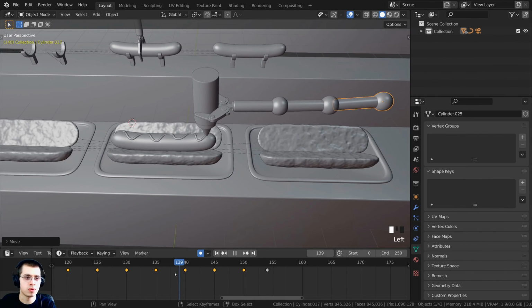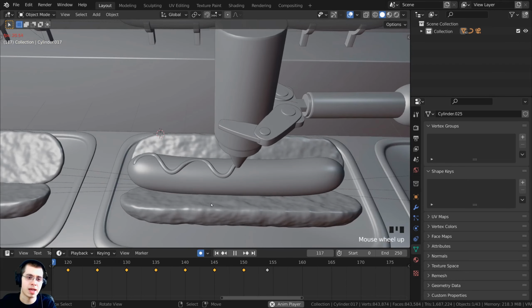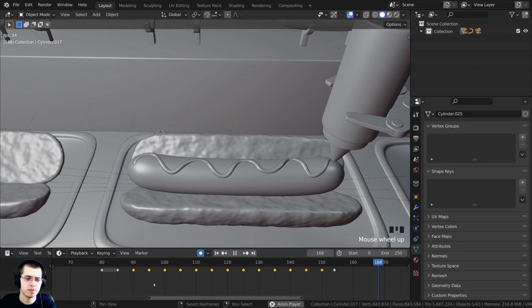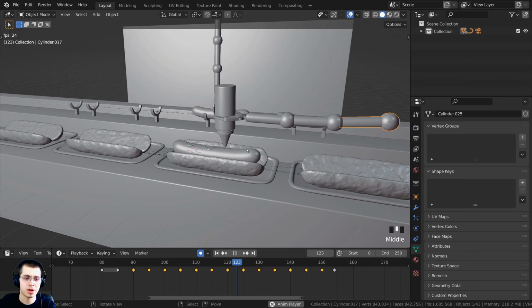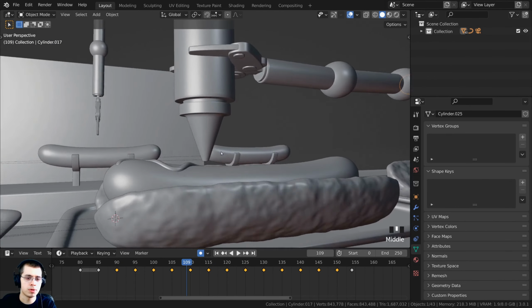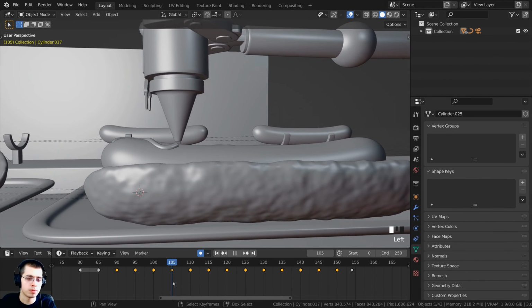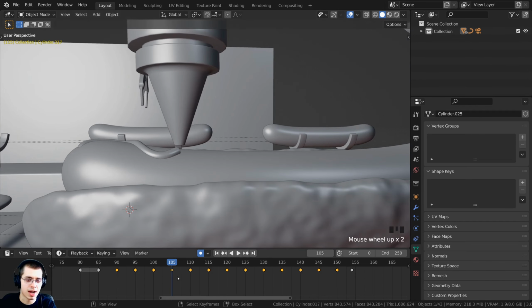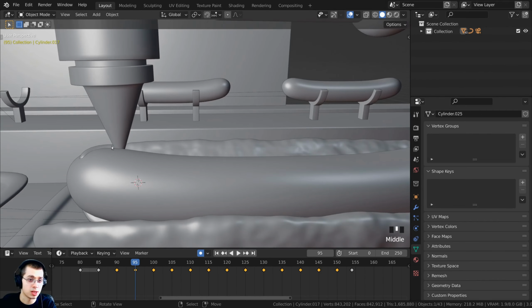All right, so now if I play through this, it kind of looks like it's being added. We still need to correct for a few things, but it does look like the mustard bottle is now adding that. So there are a few problems. There are 2 problems. One problem is that you can see that sometimes it's higher than the mustard, but then sometimes it's lower than the mustard.